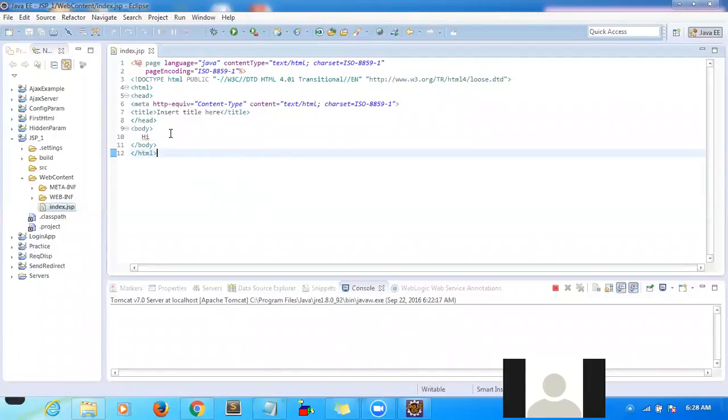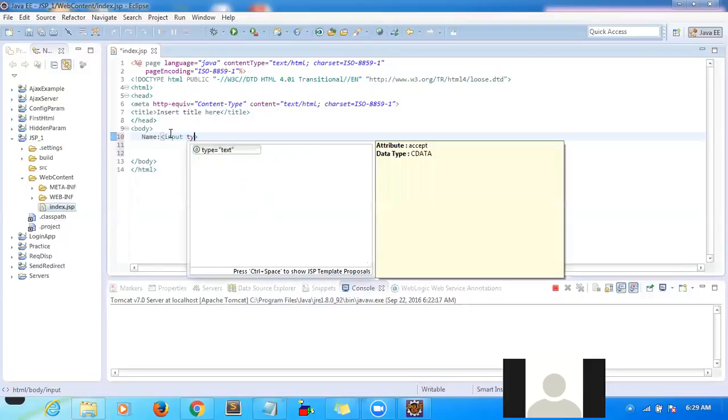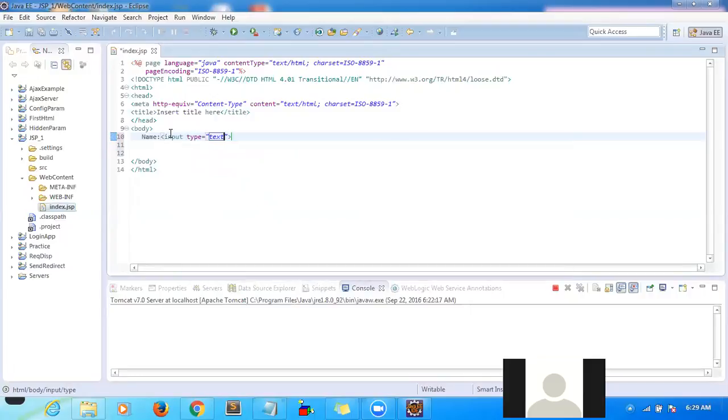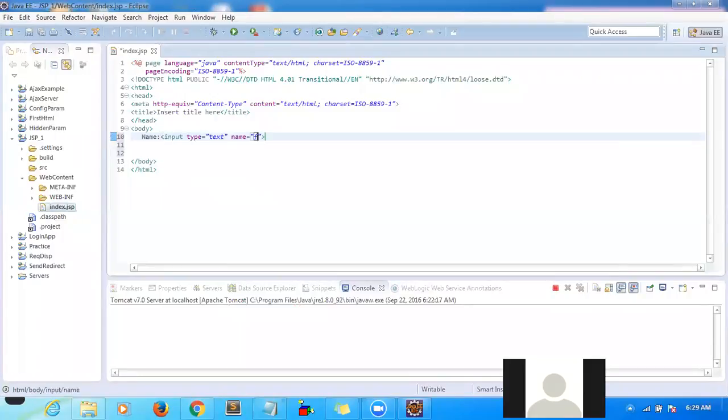Let's suppose this is the HTML feature, right? We saw it so many times. If you want to display an input type, you can write input. So let me write. I want to display one input text field. So name colon, input type equal to text, name equal to fname.